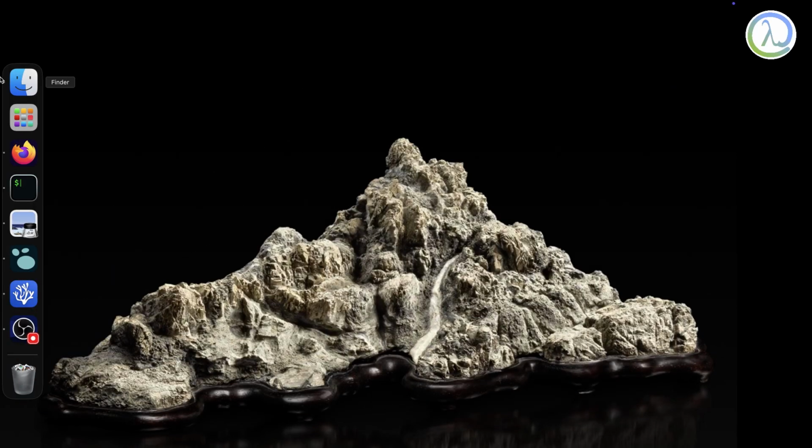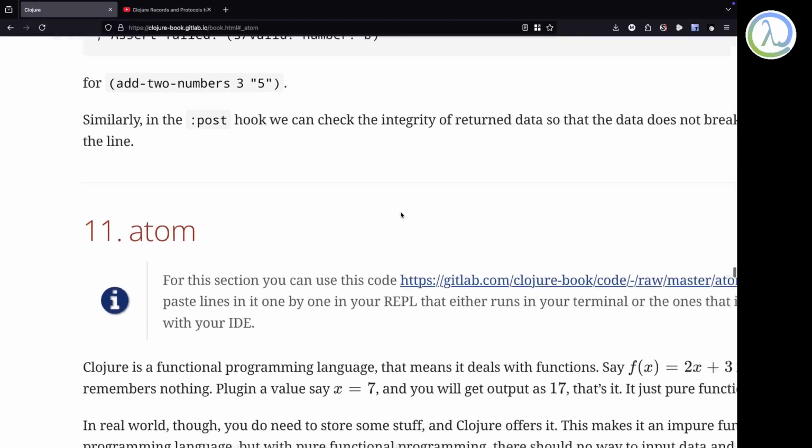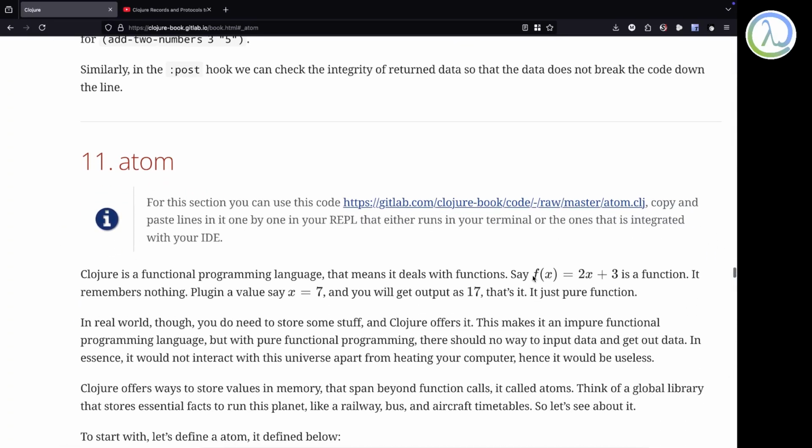Okay, in this Learn Clojure video, we are going to see about a thing called atoms in Clojure. Clojure is a functional programming language, right? A function, you can just imagine like f of x is equal to 2x plus 3, which means you plug in a value like x is equal to 7 and you get 17. Nothing is remembered. You just have an input and an output, and this has no side effects.